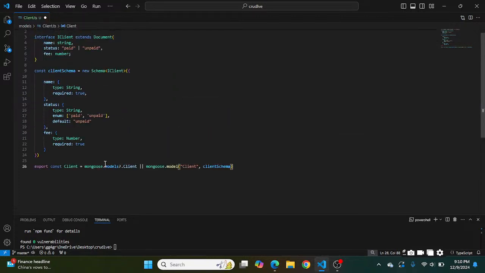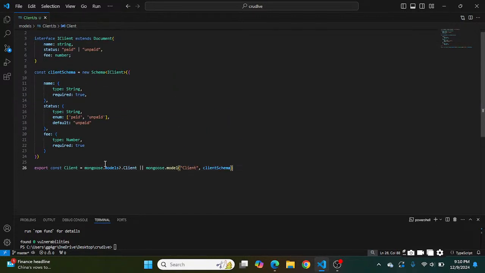Okay. So this is the model named client that's going to allow us to interact and organize with the data within our MongoDB database that we get from our front end Nextjs app, or the front end portion of the Nextjs app.